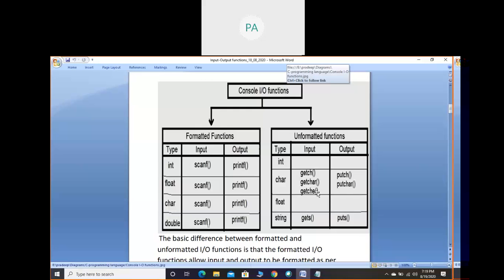So for character type, output functions are putch and putchar. Put means again output. So get stands for input, put stands for output. So putchar always means output, and here you have to consider the screen, that is the monitor. We have two functions here, and we will see the difference in the functions chapter: what is the difference between putch and putchar?